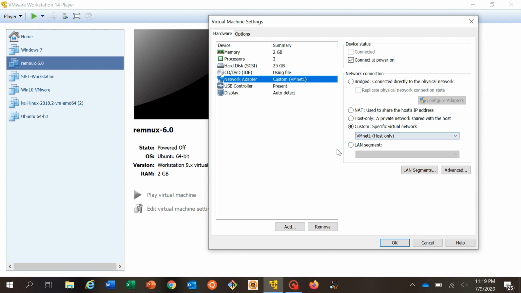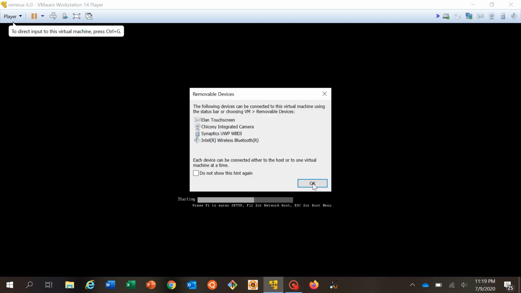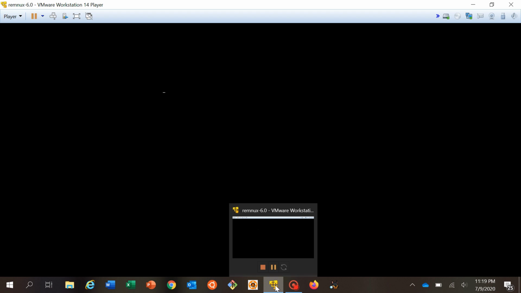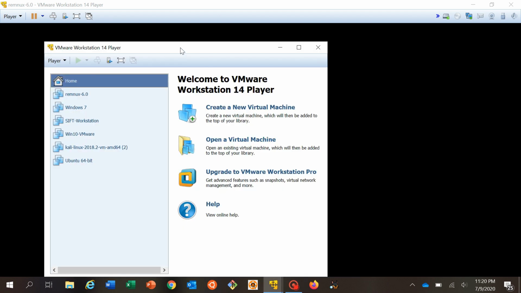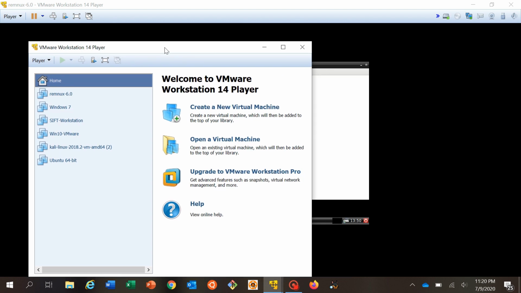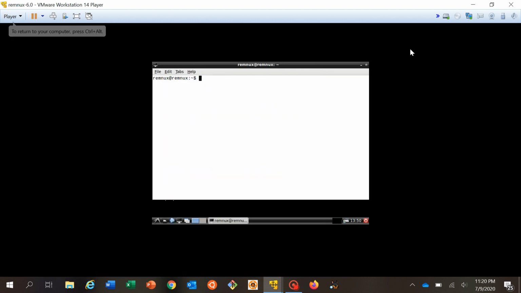And REMnux will also be on VMnet 1, the same network configuration on which our Windows 7 host is right now. So let me power on both my virtual machines. The REMnux 6.0 virtual machine we will be using specifically for the INetSim service. So that is the reason we will be using this REMnux box.